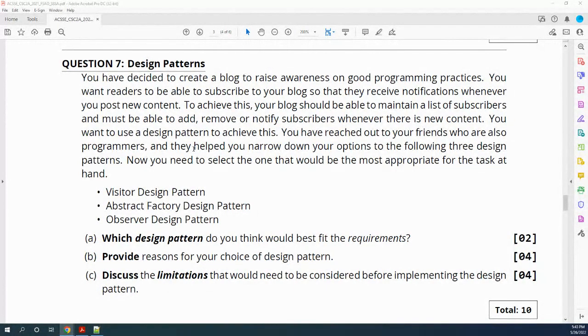Okay, so design pattern. You have decided to create a blog to raise awareness on good programming practices. You want readers to be able to subscribe to your blog so that they can receive notifications whenever you post new content. So, this is obvious already. You can see what's happening here. To achieve this, you must maintain a list of subscribers, and you must be able to add, remove, or notify subscribers.